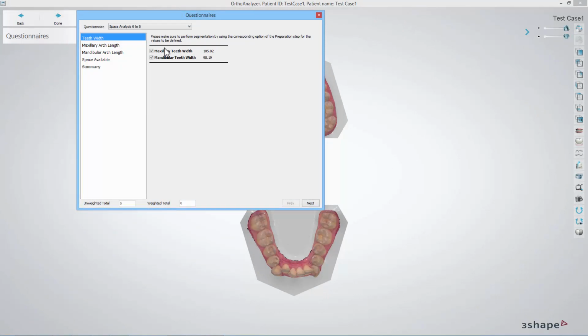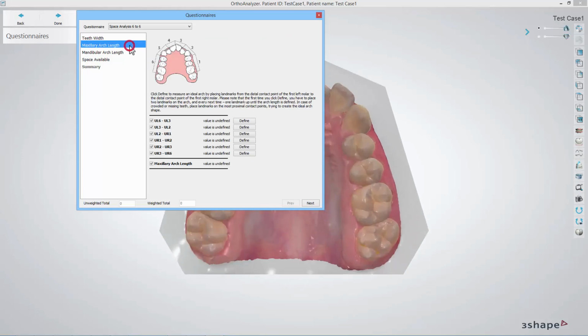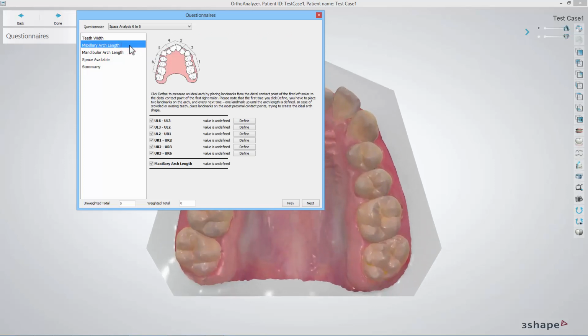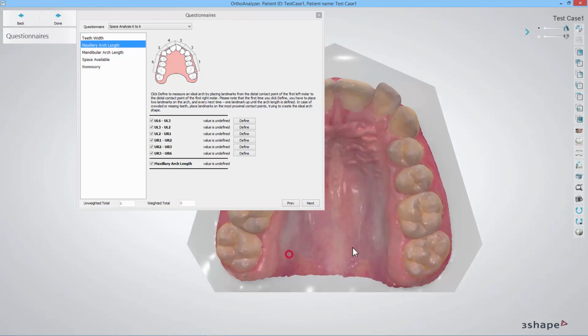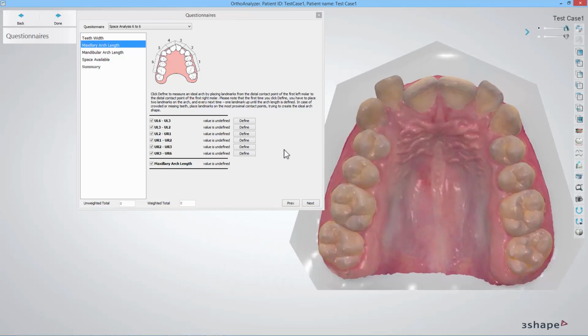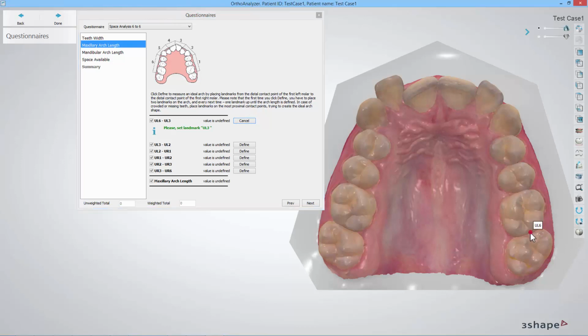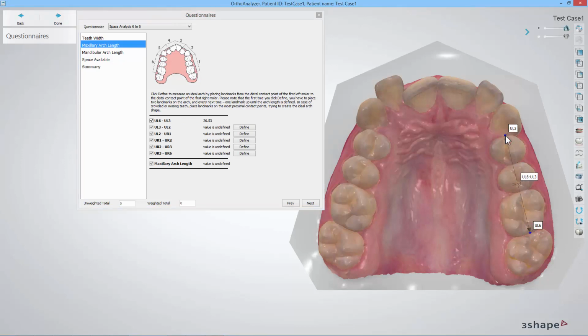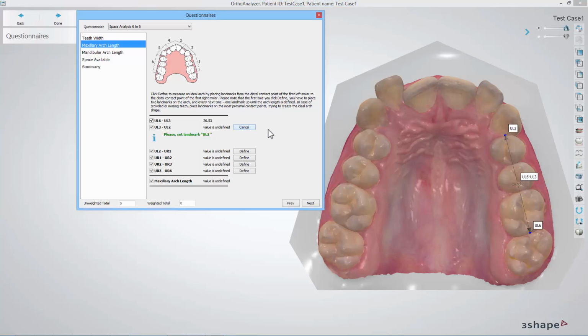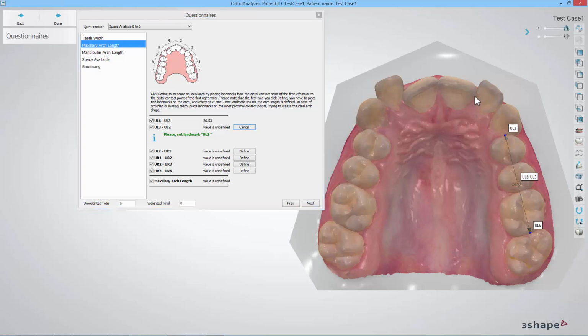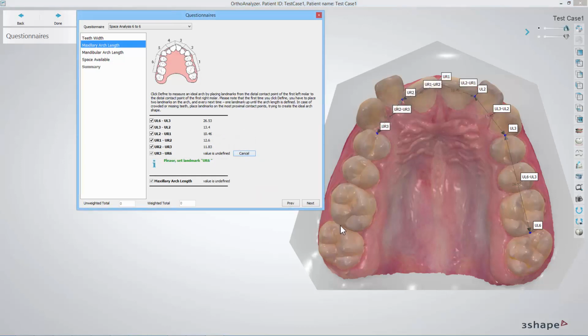You start with the teeth width step, where you get the summary of the maxillary and the mandibular teeth width. In the maxillary arch length step, click the Define button to start measuring an ideal arch. Place the first landmark on the distal contact point of the left molar. Then click the Define button and set another landmark. Repeat doing this until you reach the distal contact point on the first right molar.